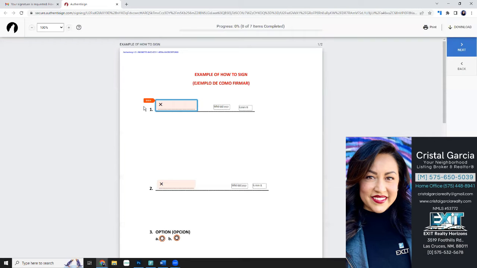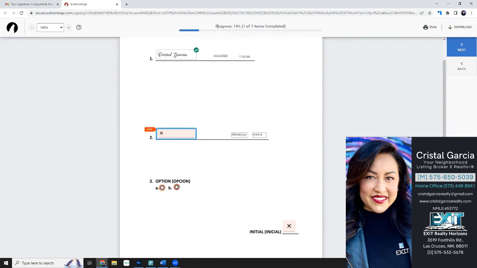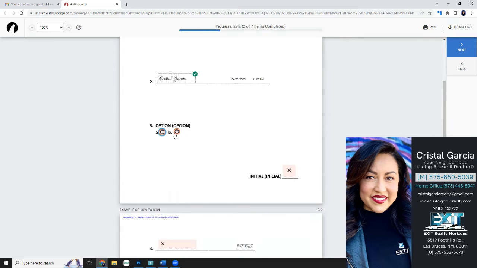Okay, now that we are here, you are going to start signing. There should be a start button here, and all you do is you click it and it takes you to the next one, and see how your progress here. It tells you this is 1 of 7 items completed, and you'll click there.